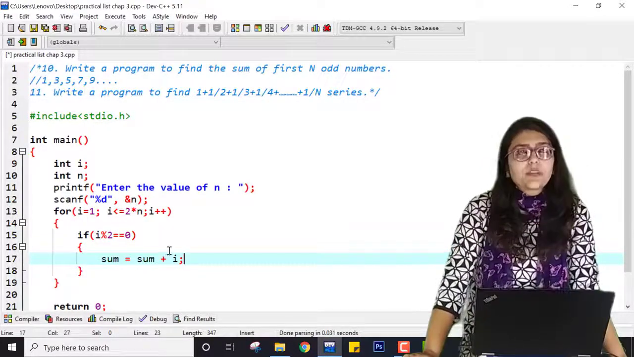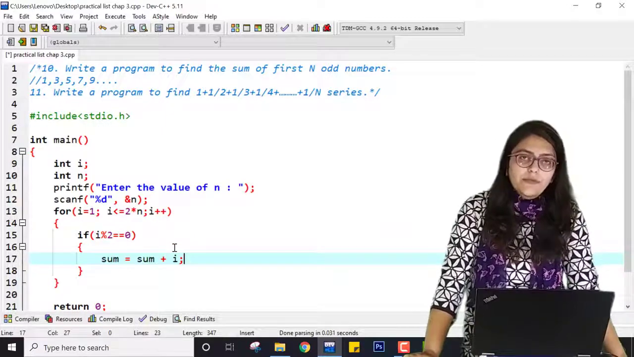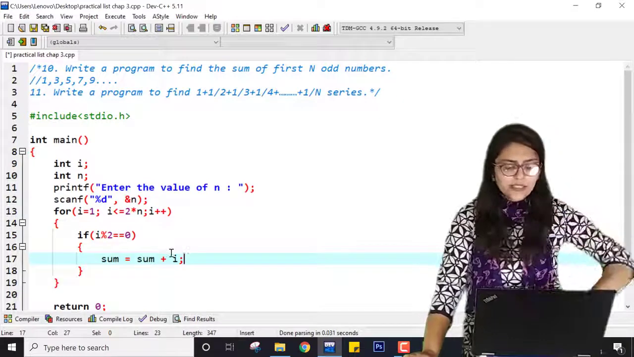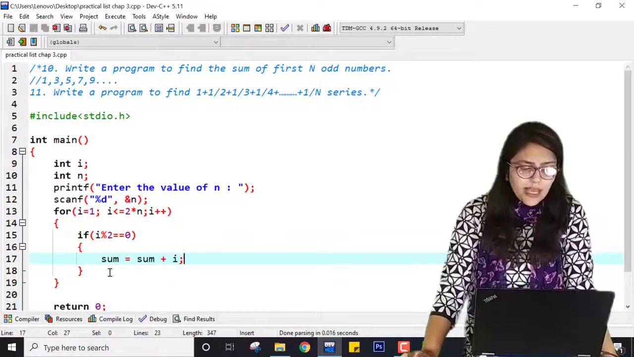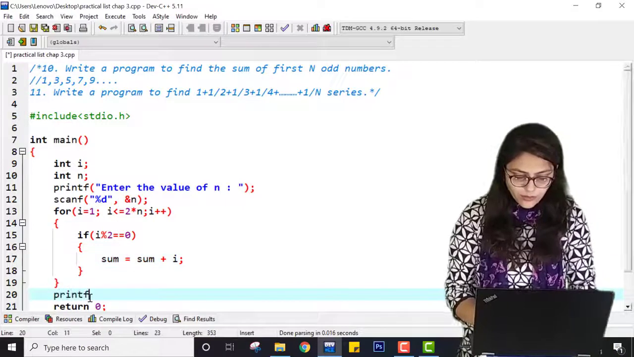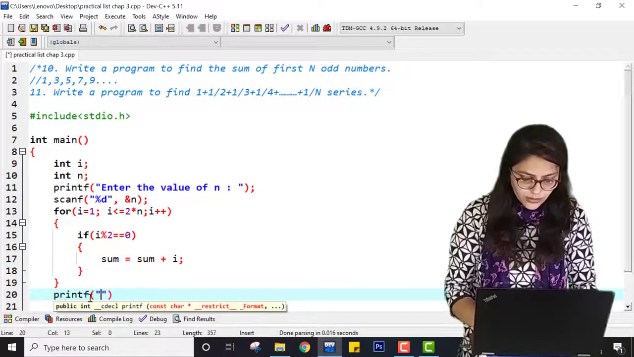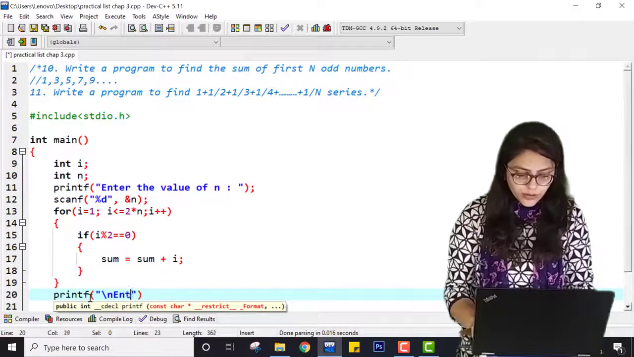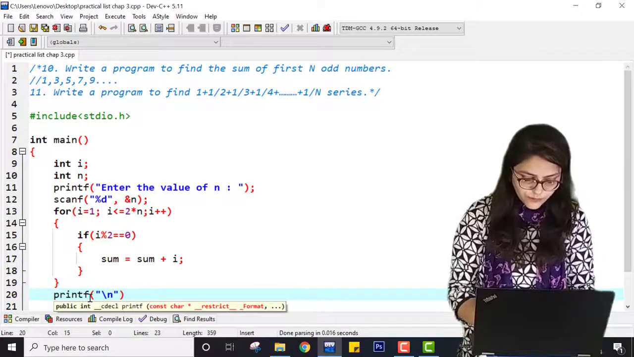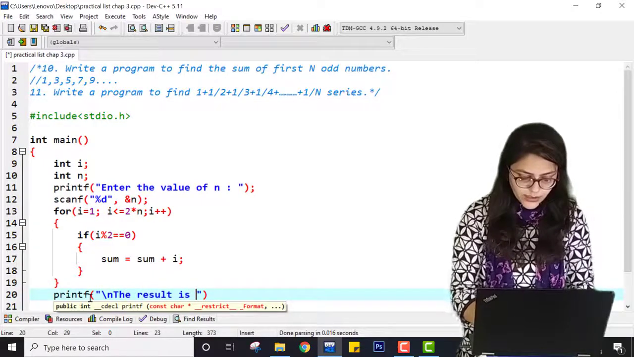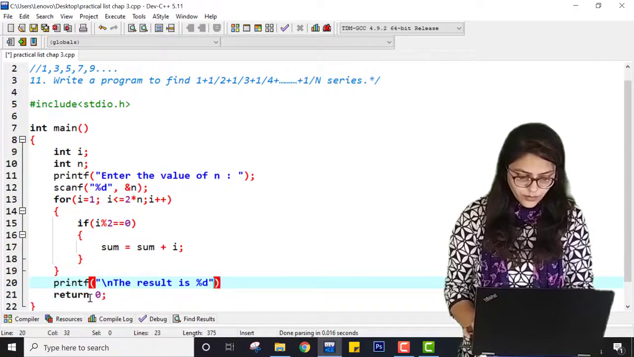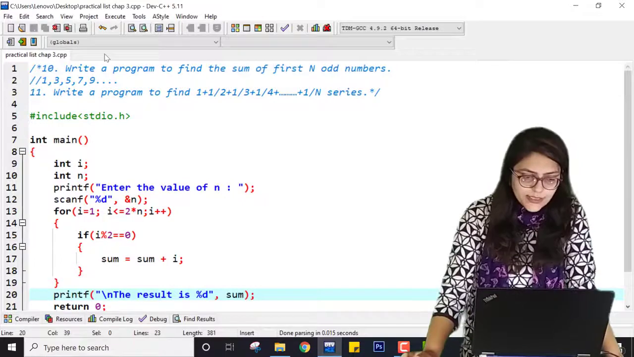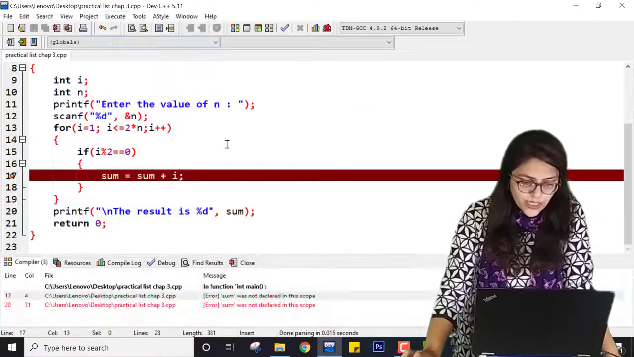This is similar to that question in which I was taking range from 100 to 200 and dividing it with 5. Right? So this concept is similar. Just the difference is I am finding the sum. And how can I print the sum? By using printf. The result is %d, where this d is nothing but sum. So let me just save this program and execute it to see if it is correct.